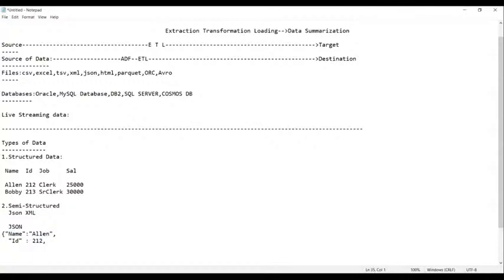Okay. Then you have what is that? Job. What's the job of this guy? The job is a clerk. Comma. Then you have salary. What's the salary? Salary is 25,000. That's it. Fine, everyone. Now this is the data you have.